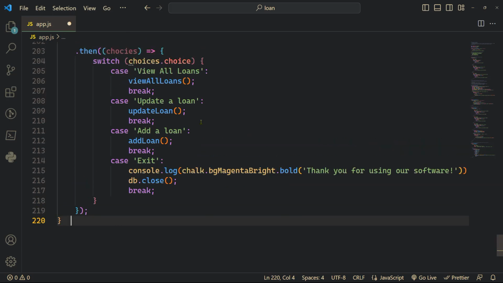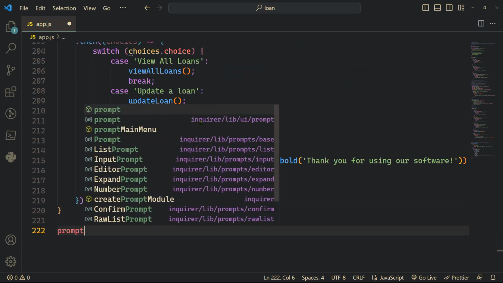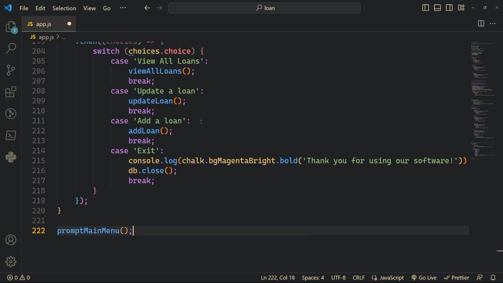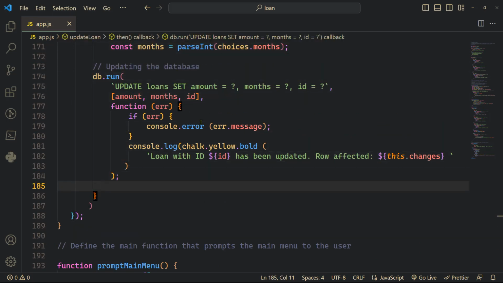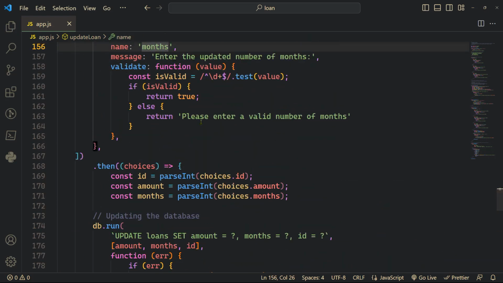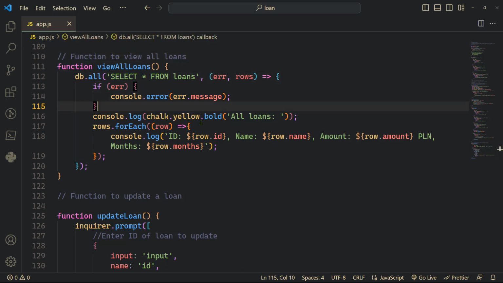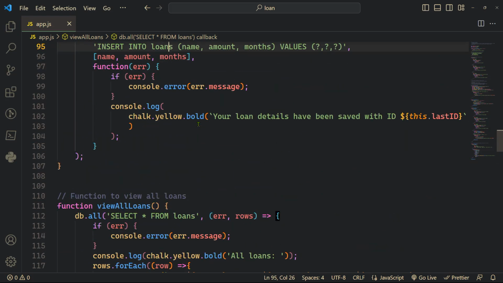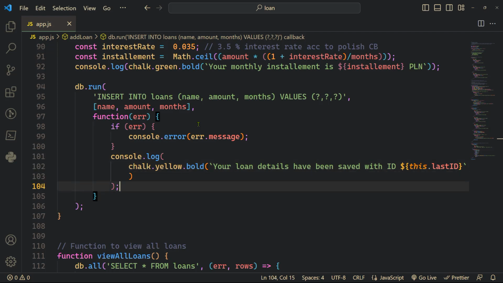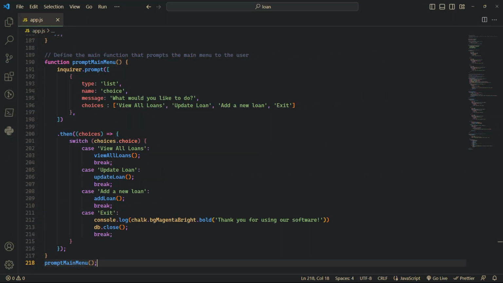All right, and don't forget to invoke that function at the end of the application, this prompt main menu function. And also let's not forget to invoke that function here. So here prompt main menu, we will invoke that here, and also we will need to invoke it in viewing all loans, here, prompt main menu. All right, cool. And also we will do it here, prompt main menu. All right, guys, so that's it. Basically our application, we are done with it.